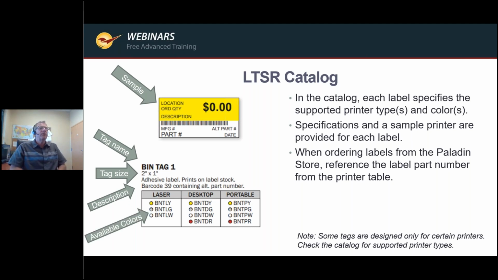And then in addition to that, what are these little dots down below, these little different colored dots? Well, those are the available colors. In this case, on the laser printer, it comes in yellow, gray, and white. On the desktop printer, it comes in those as well as red, and same with on the portable. It also comes in red, white, gray, and yellow. All right, so some of the tags are designed only for certain printers, so do check the catalog for the supported printer types. That's very important.